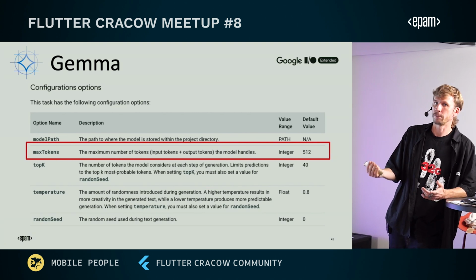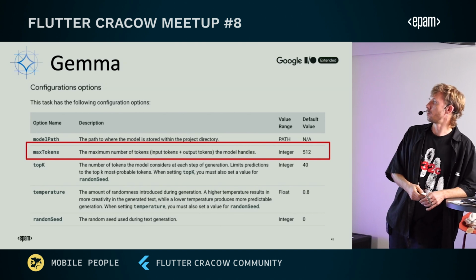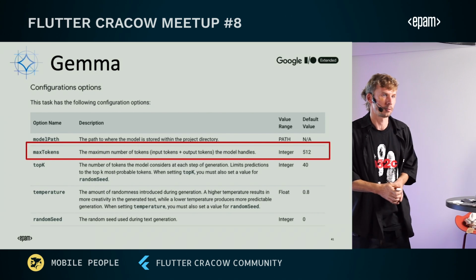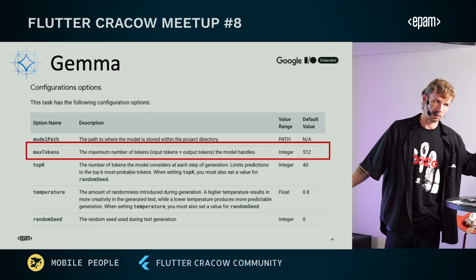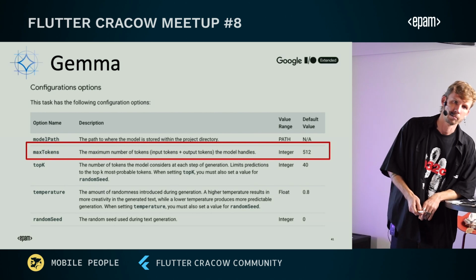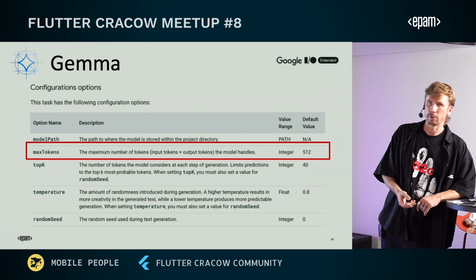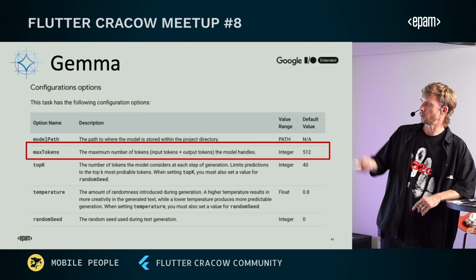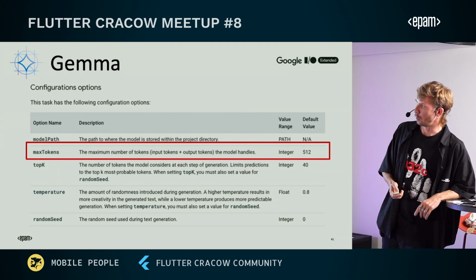Because, for example, if you would like to implement chat with your AI and do not limit the amount of tokens, you ask small questions and the model can answer with like 1,000 tokens. It will not be like a chat. You can limit it to 100. It's one way to limit the text generated by Gemma.